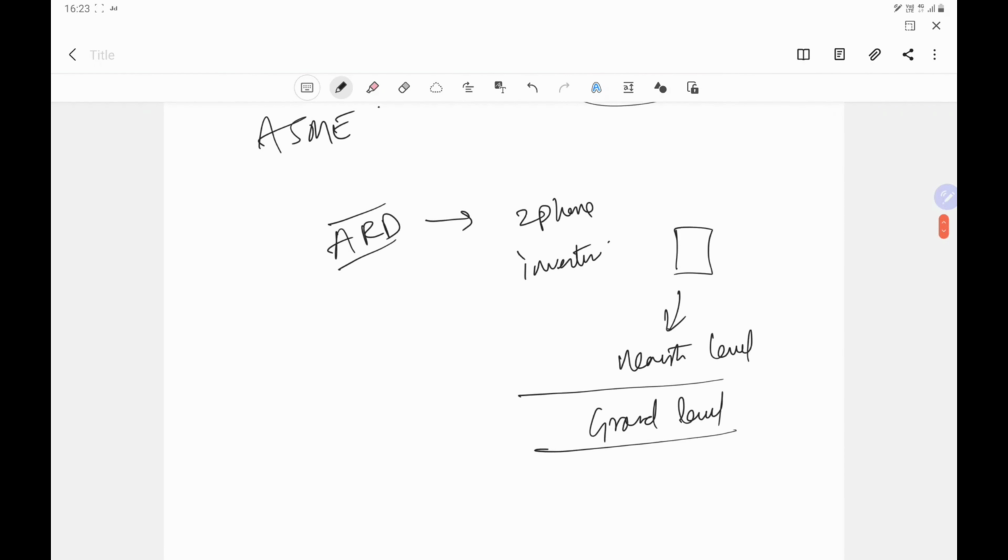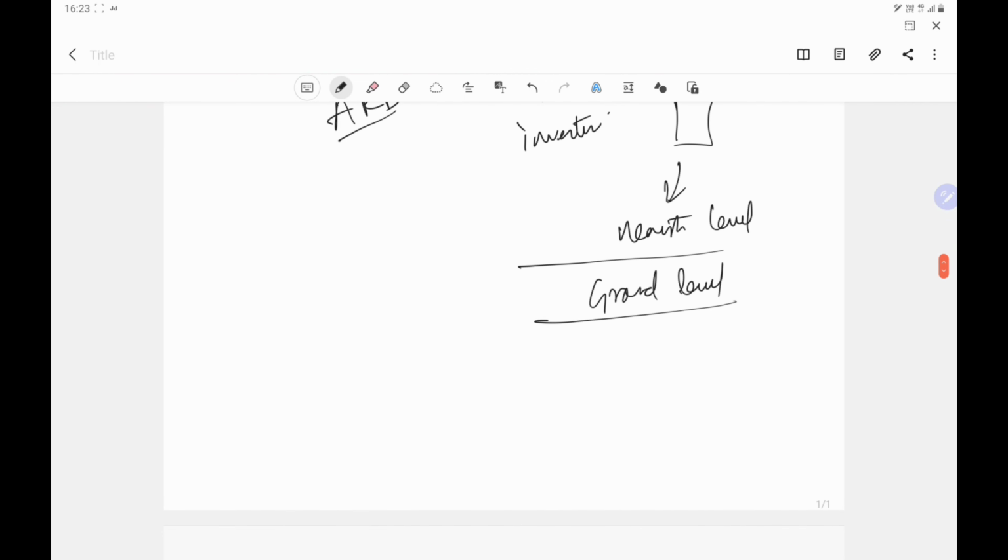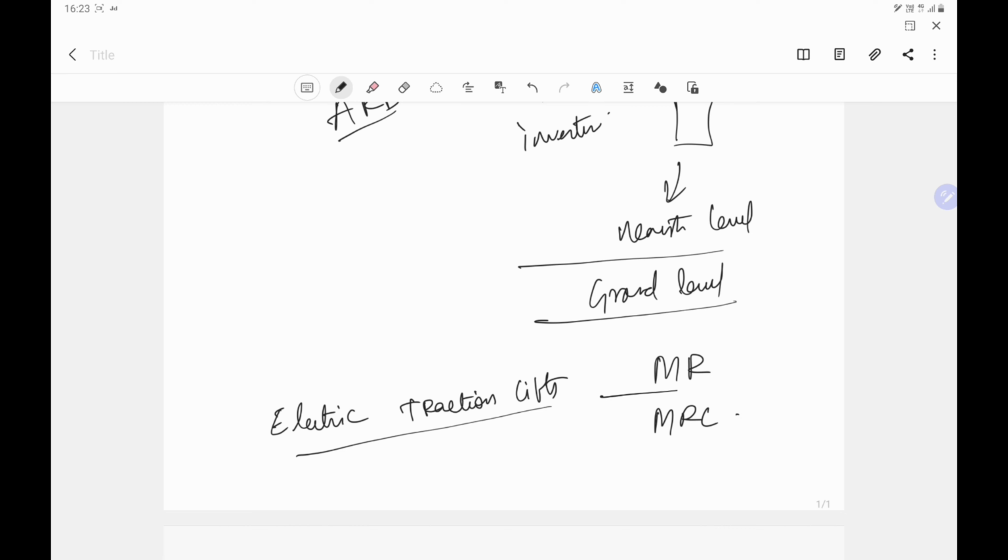So these elevators are called electric traction lifts. And generally in electric traction lifts, you have machine room lifts and machine room less lifts. For residential purposes, you should always choose machine room elevators, and for commercial purposes, if you have technician availability, then you can go for machine room less.